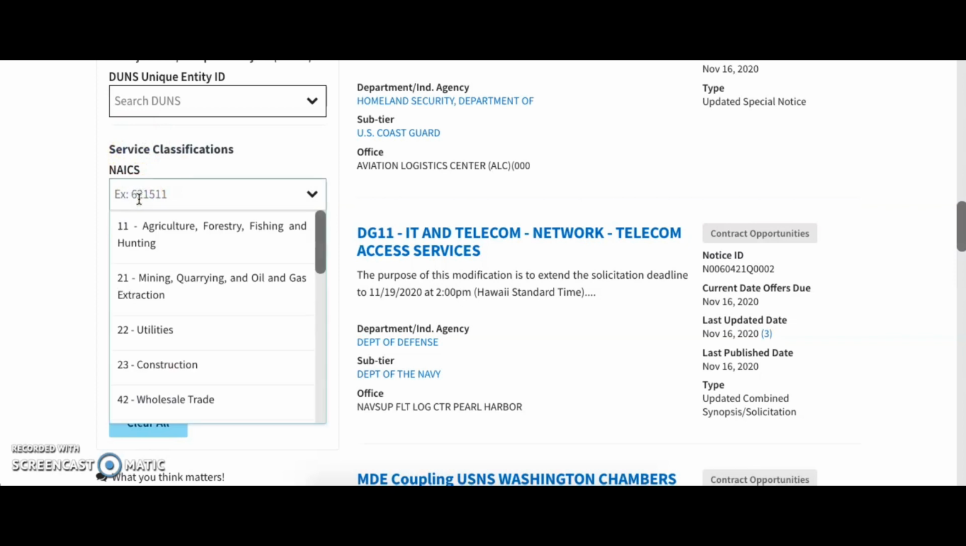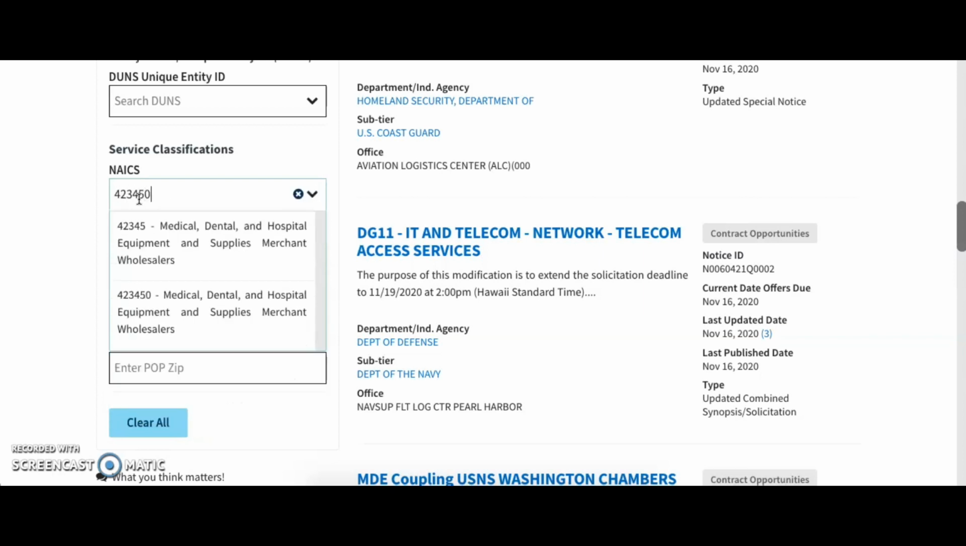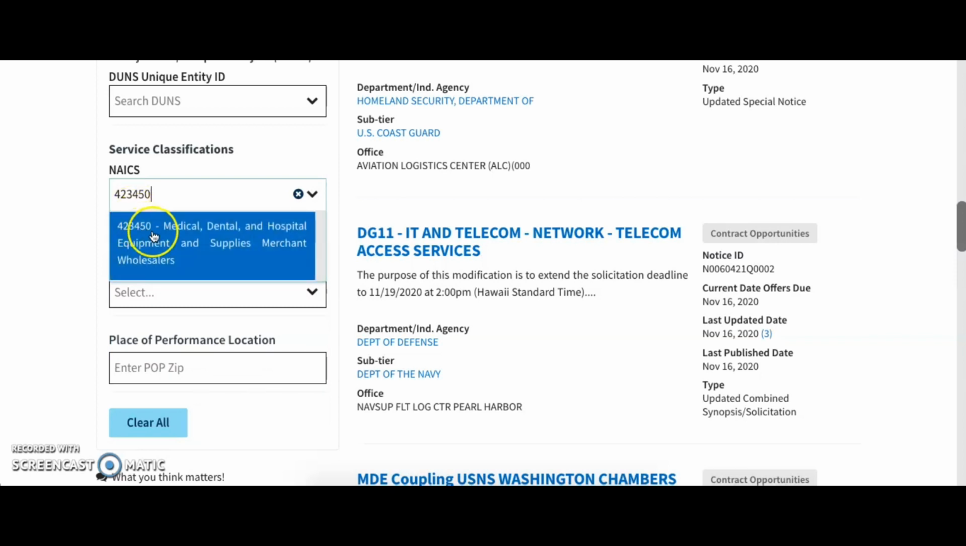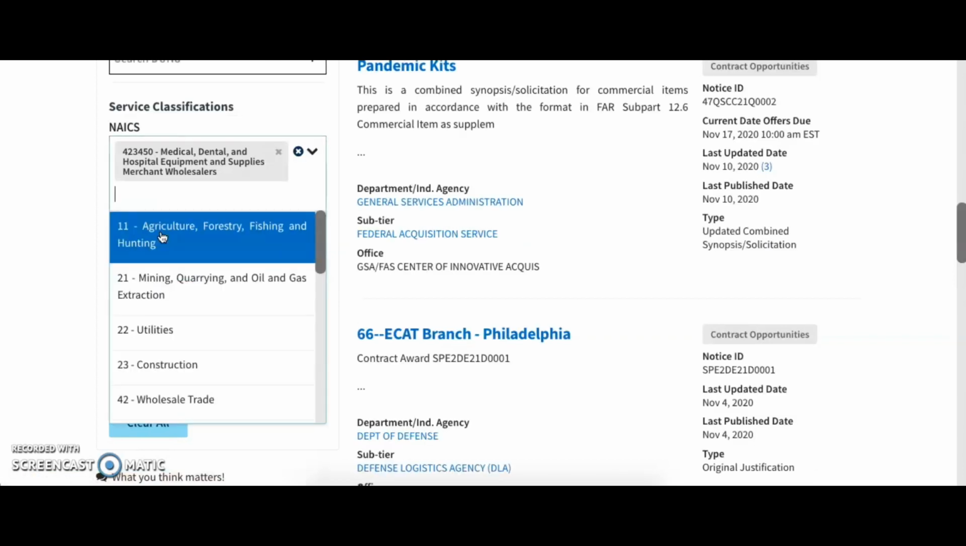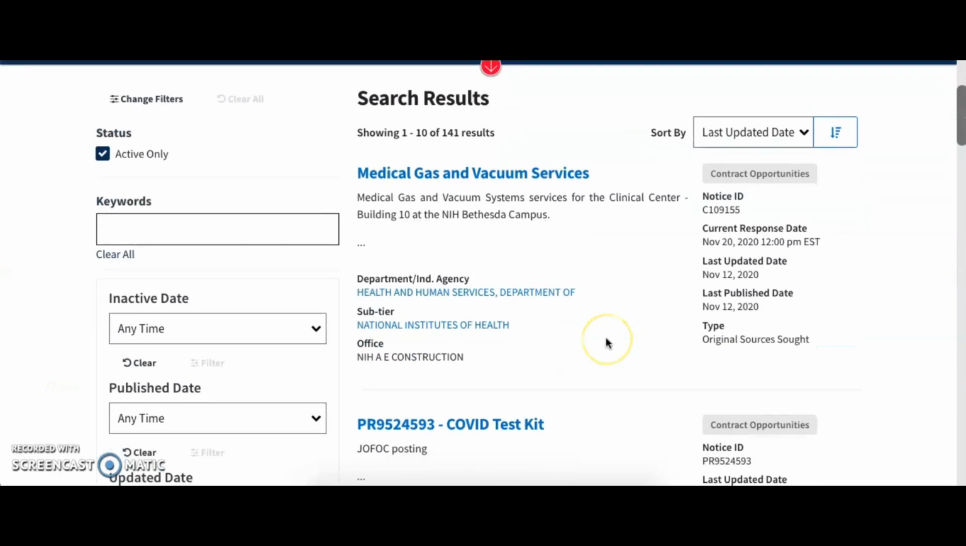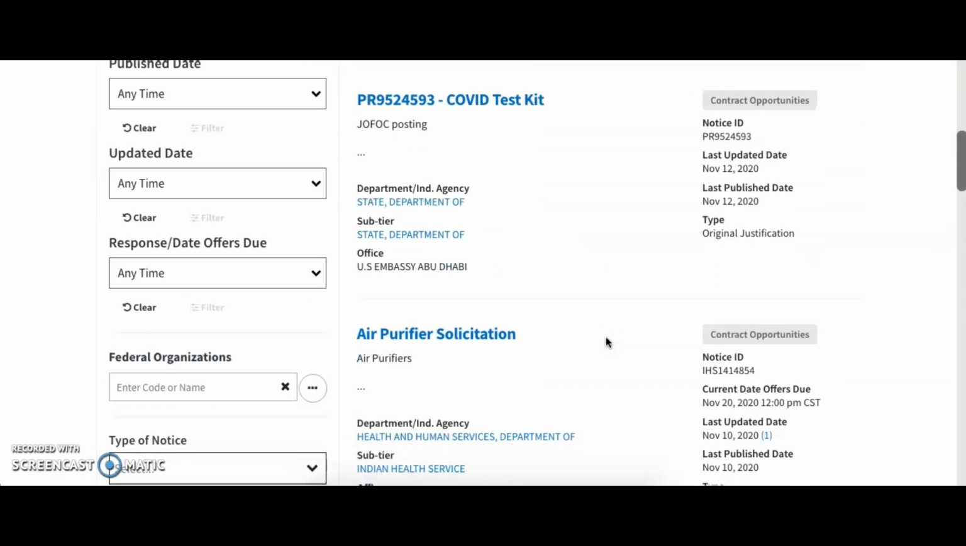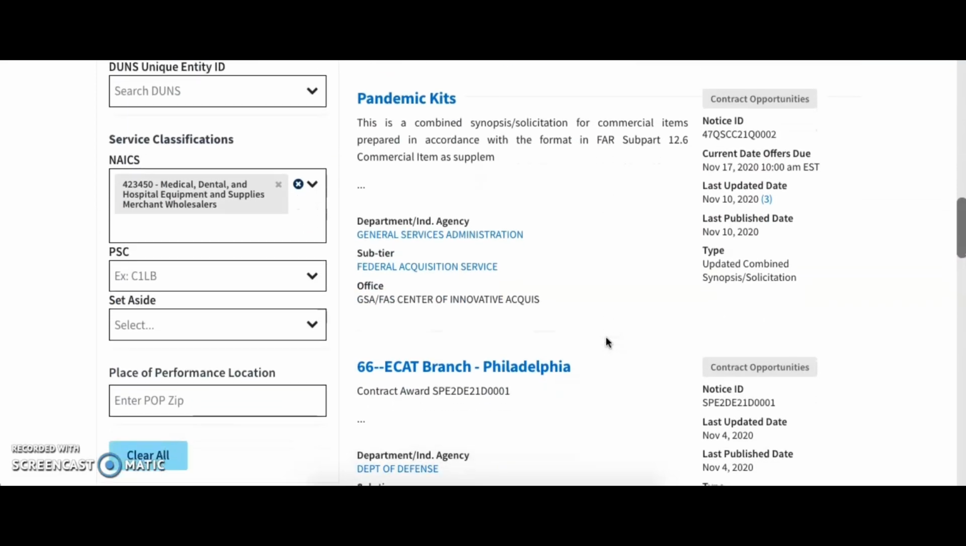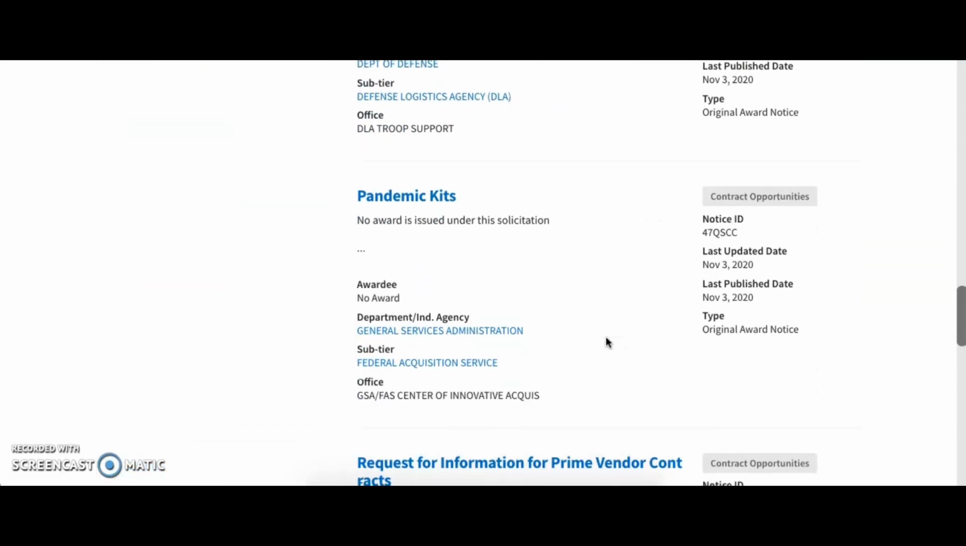To start out, we're just going to do a quick search for NAICS code 423450. And this one is medical, dental, and hospital equipment and supplies merchant wholesalers. I get a lot of these recently. Businesses looking to sell PPE, personal protective equipment, to the federal government. So I've selected that, and when I did, it automatically populated the search results here. These are all open and active solicitations.